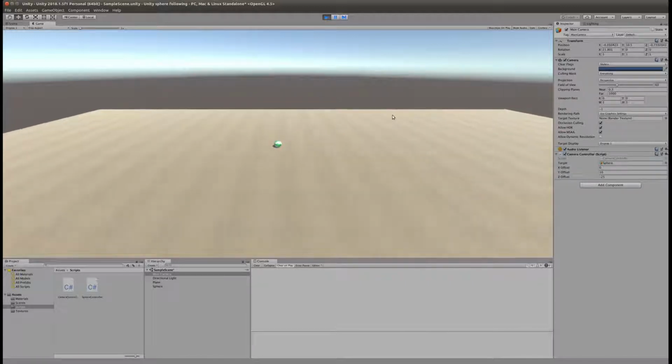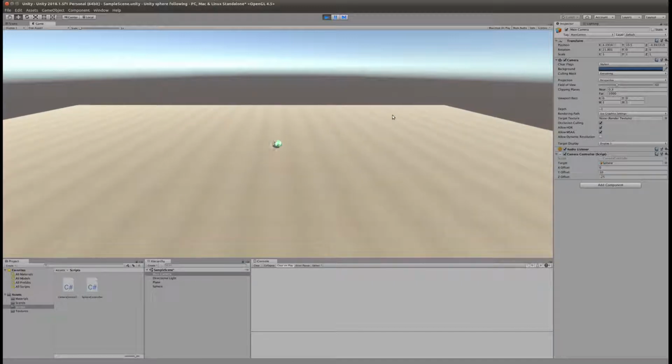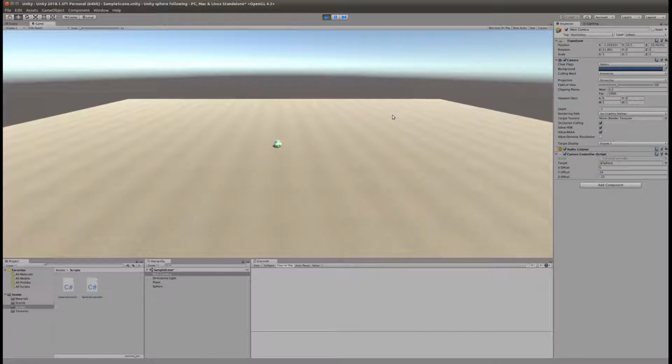Okay, that's it. As you can see, it is very easy to follow an object. Just a few lines of code. You can do really awesome things with this.